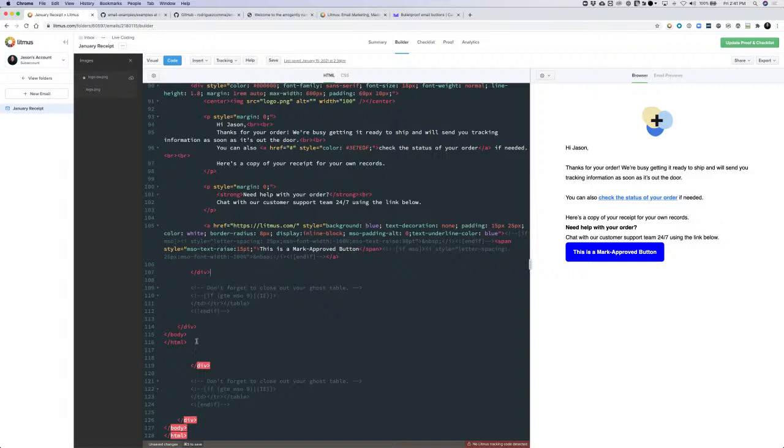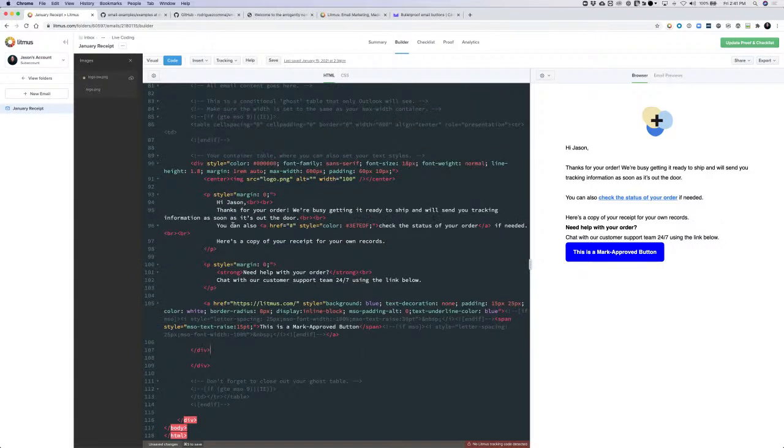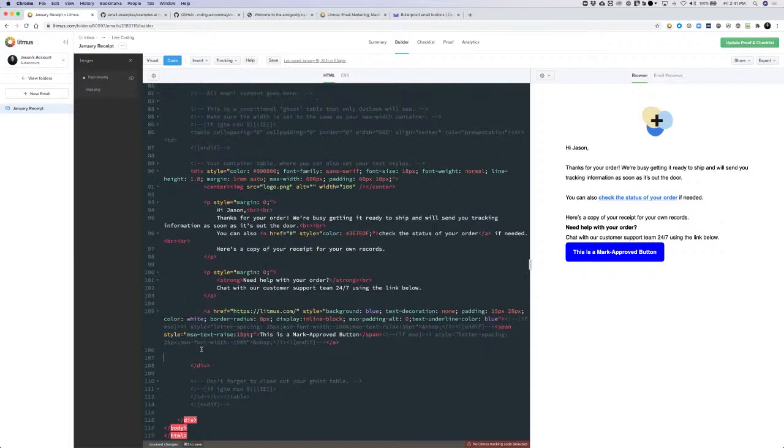So you want to keep an eye on your different button techniques and choose which one works best for you. Get rid of that. I think this was all stuff that I accidentally copied over.